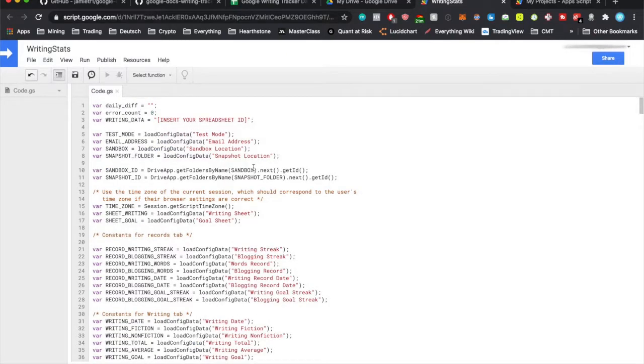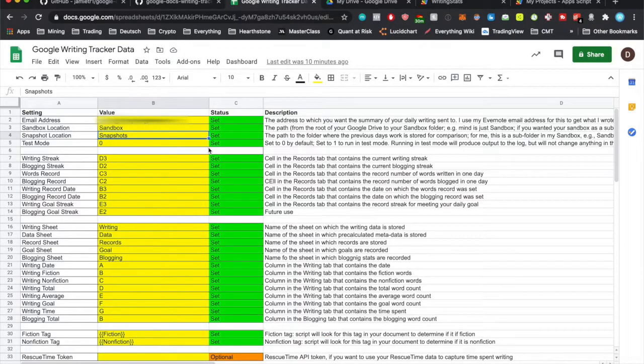So we just need to make one change to this code document, which is on line 3. We have this insert your spreadsheet ID. And here we need the ID for the spreadsheet. So if you go back to the spreadsheet that you just copied into your own Google Drive, up in this URL, you're going to see this D/ and then a bunch of numbers and letters. And this right here is the unique ID for the spreadsheet. So we're just going to highlight that.